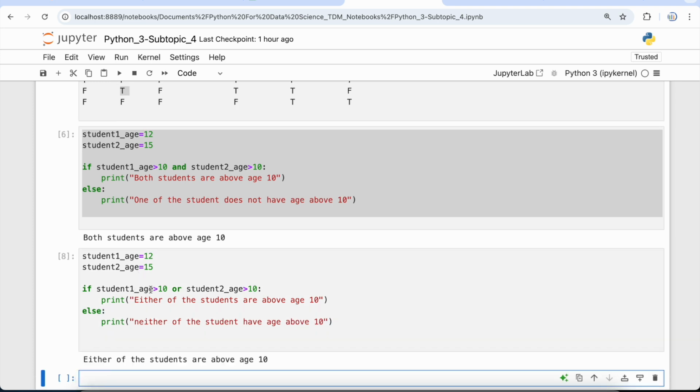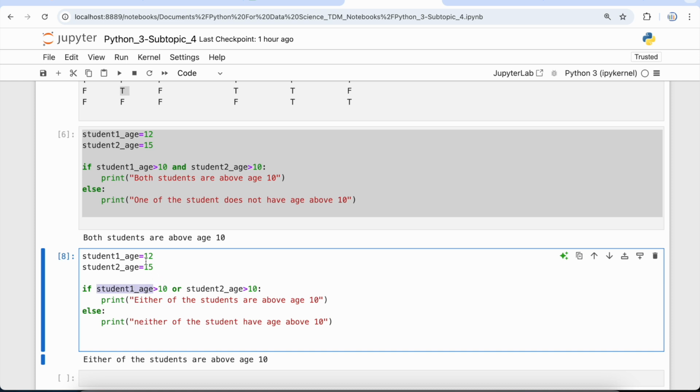As per the condition, it's checking whether student 1 is greater than 10. Yes, it's true. Student 2 age is greater than 10. Yes, it's true because student 2 age is 15. That's why this line is getting printed out.